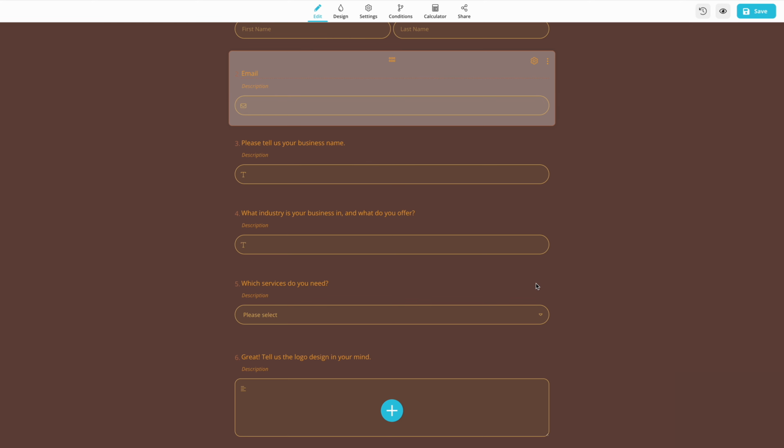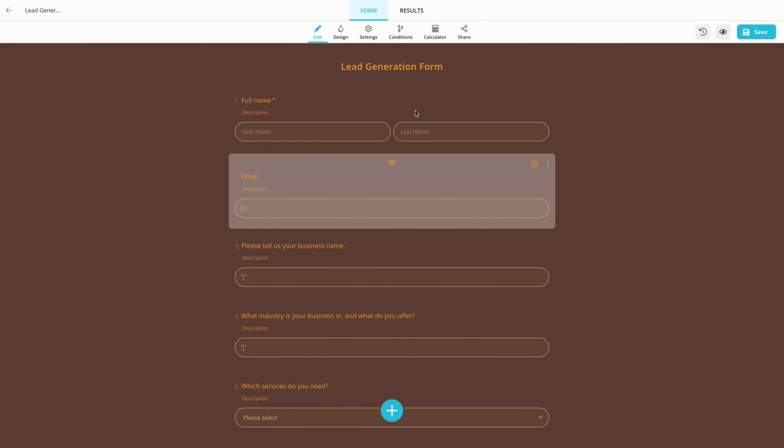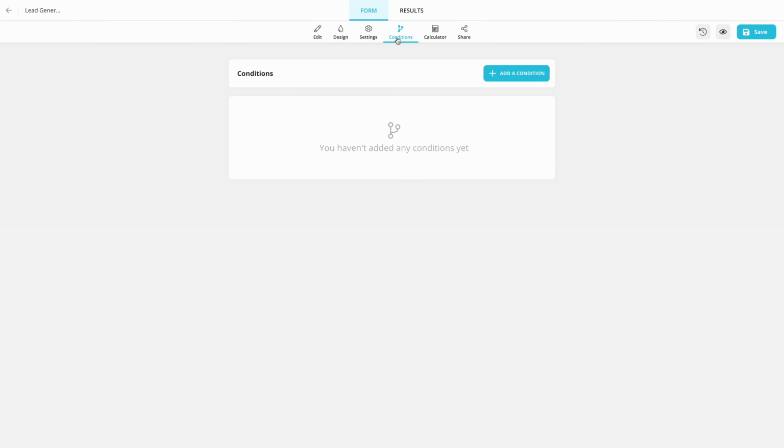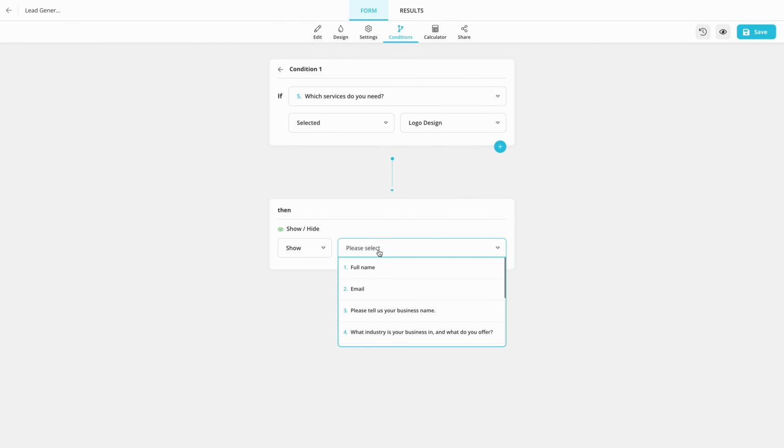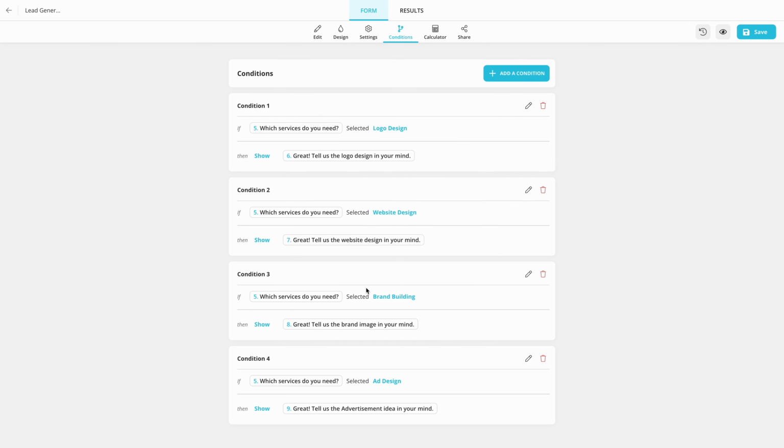In this case, we are creating a form for an agency. So the goal here is to learn what exactly they need and get their contact information. To make your form look custom tailored to every visitor, you can go to the Conditions page and set some conditions for your questions. This is a great feature if you need extra information, but show the question only when it is necessary.